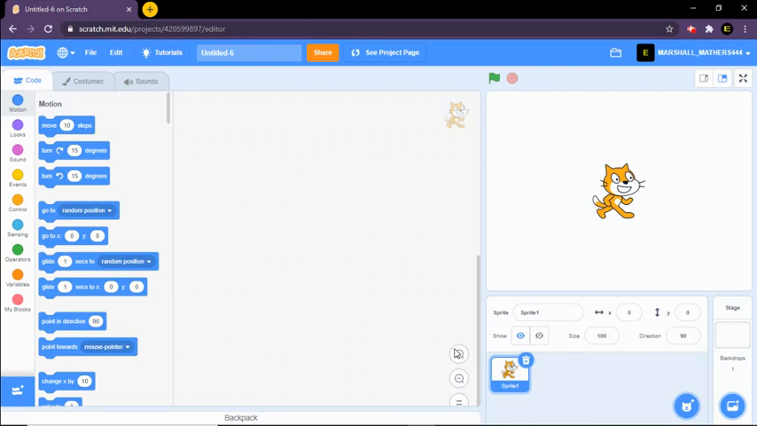I'll explain why I've been away for so long in just a bit. But today I'm going to be showing you how to make your sprite fade away in Scratch.